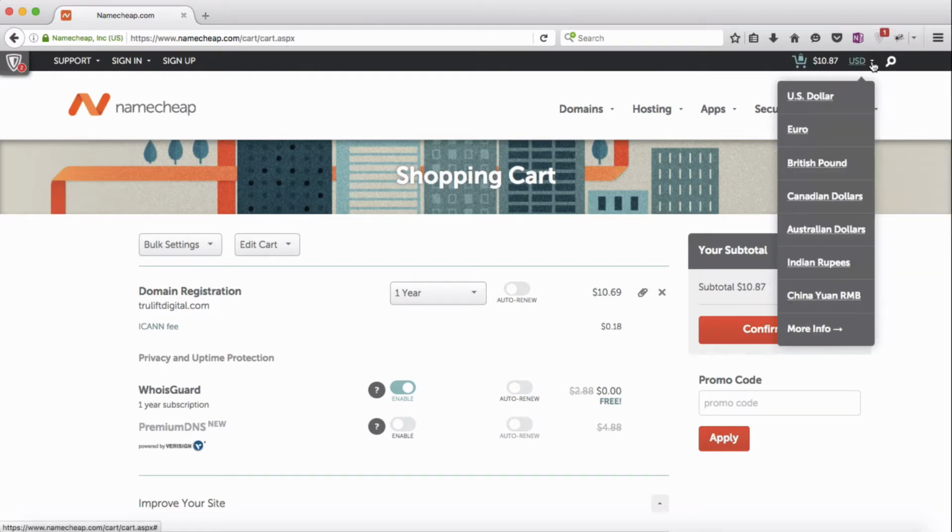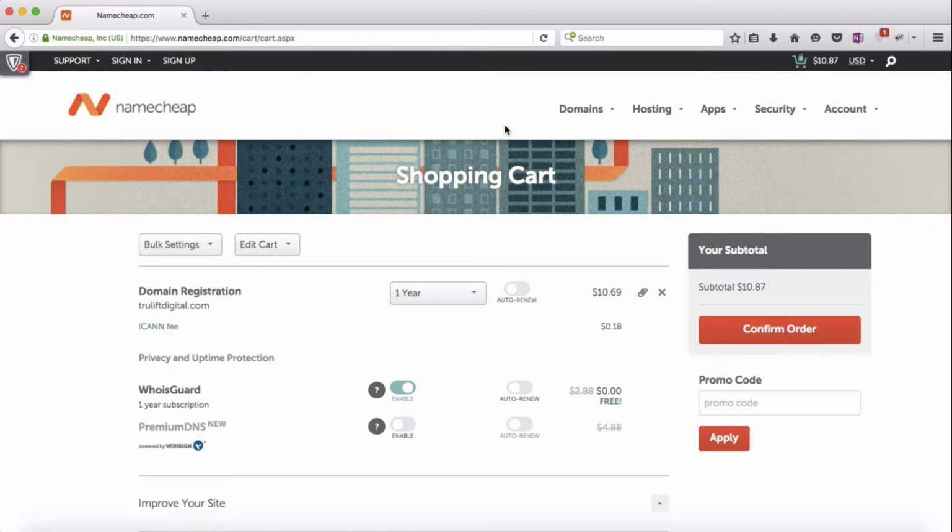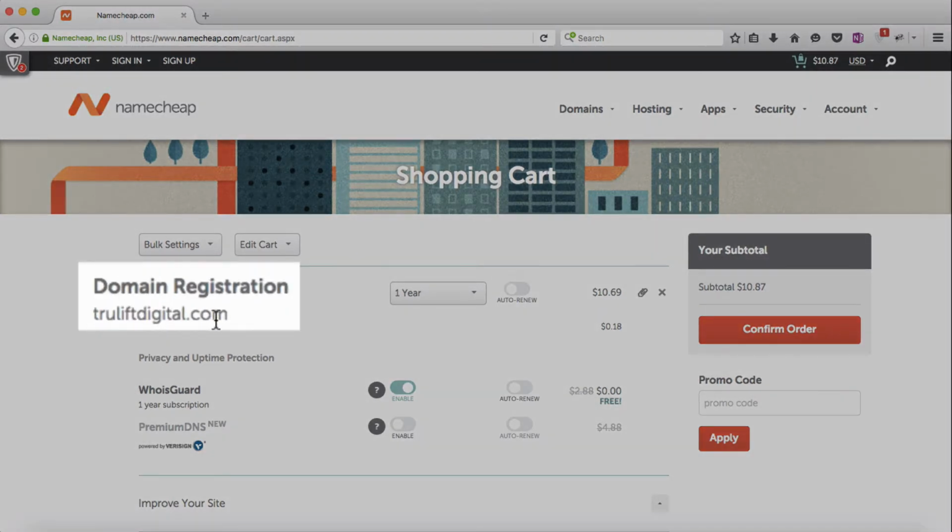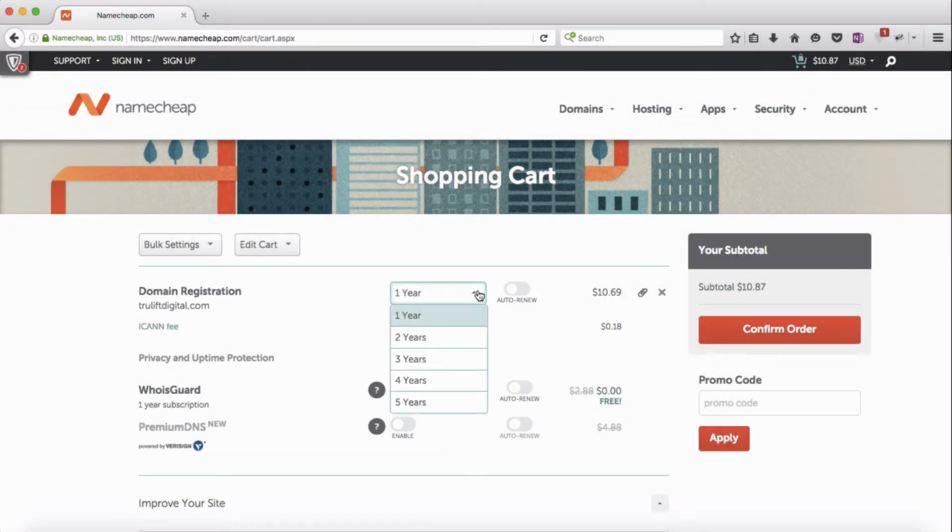So the price is in US dollars, but if I want to change that to euros, British pounds, Canadian dollars, etc., I can. Here I just want to confirm that I've got the right domain. That's right. I can change the number of years if I want. I showed you earlier the price really doesn't change much.